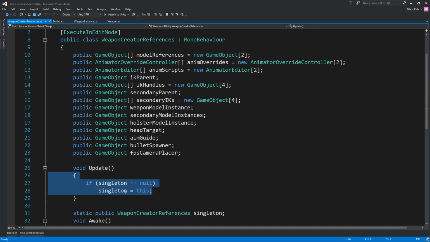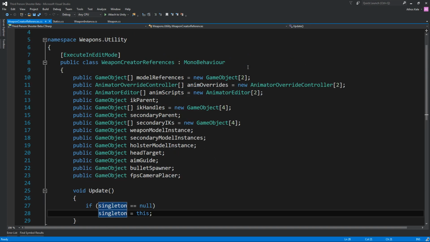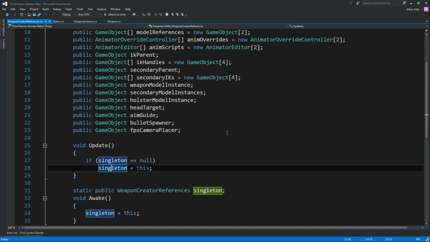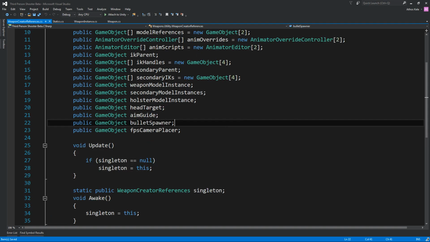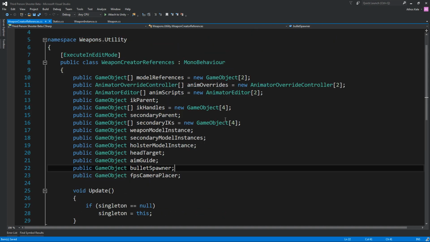If the singleton is null, then it's going to reassign it just in case, because working inside the editor, the calls work a little bit differently, especially when you save or when you change the scenes.